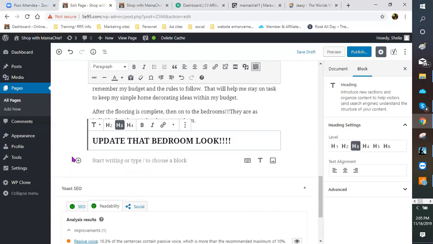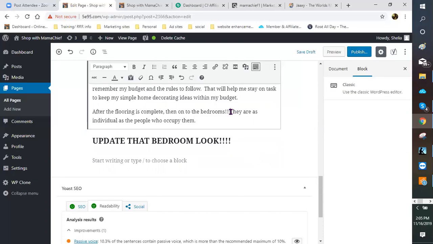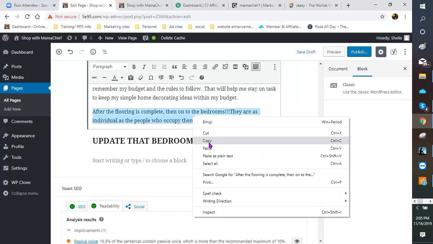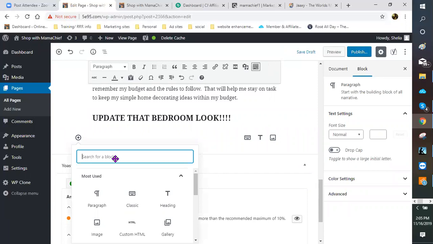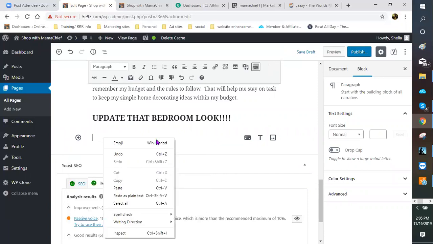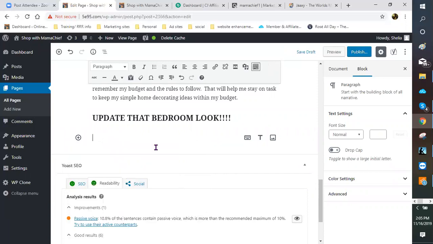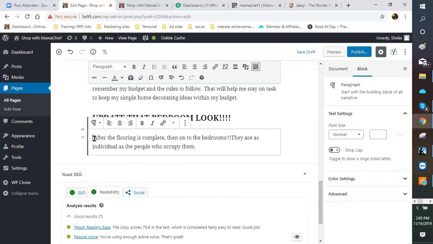And so I'm going to come down here. And actually I'm going to take this whole thing and move it. Copy. And take this out, and then come down here and start a paragraph block and paste that in there, because I want to start this out right here. All right.